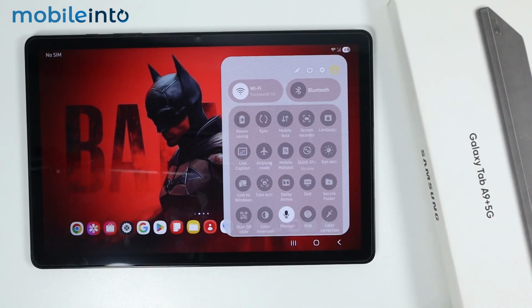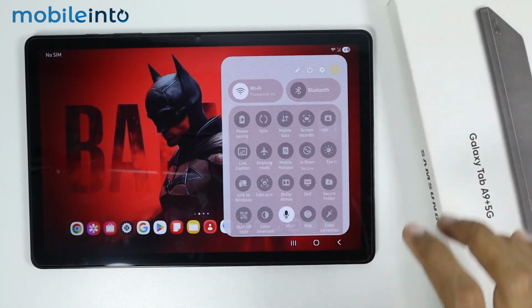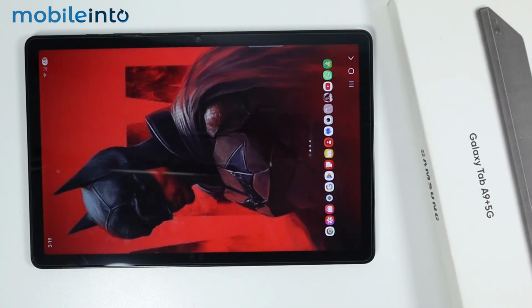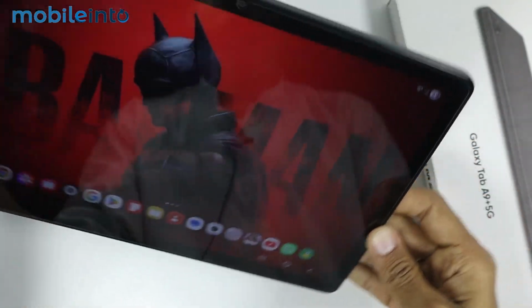Now in the control center, you will find the option of landscape lock. Now if you tap on landscape lock and enable auto rotate, you will be able to automatically rotate your tablet. Just like that.